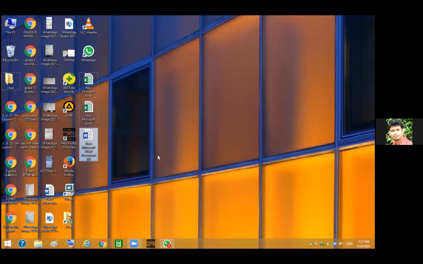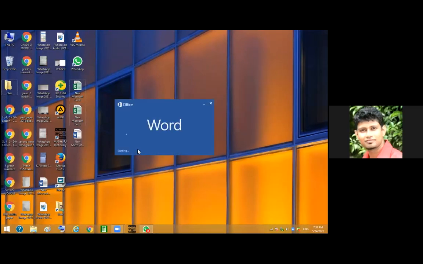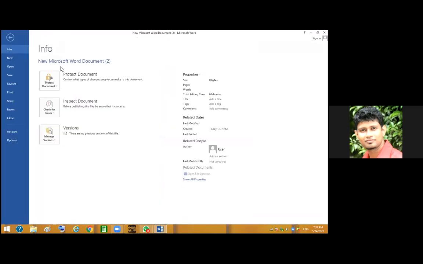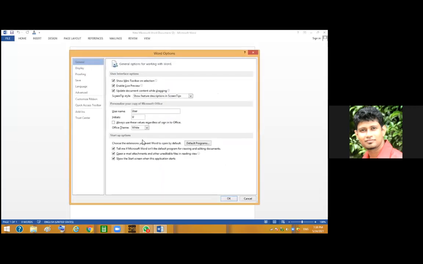If anyone needs help, you can share, right? Okay. So go to MS Word. Then go to File. There you have Options, the last one. Options here. Go to that. There are Advanced. Please go to Advanced.